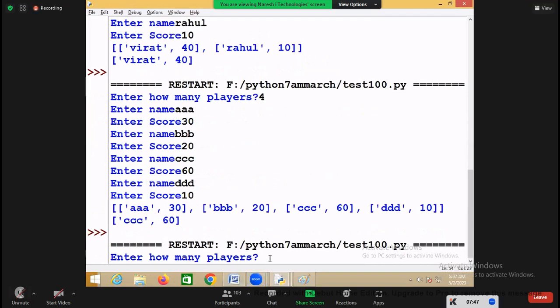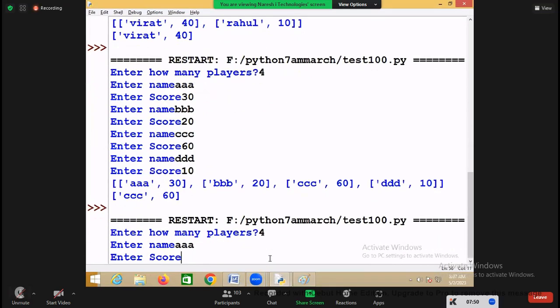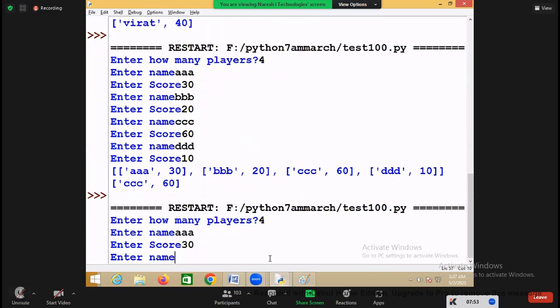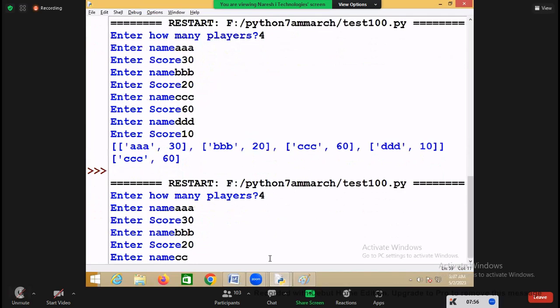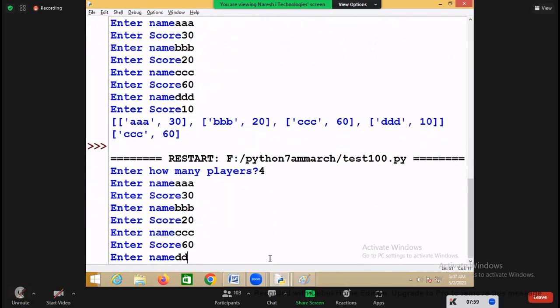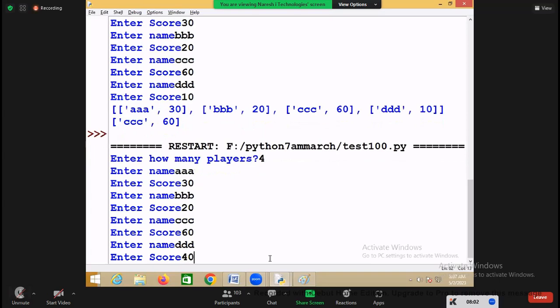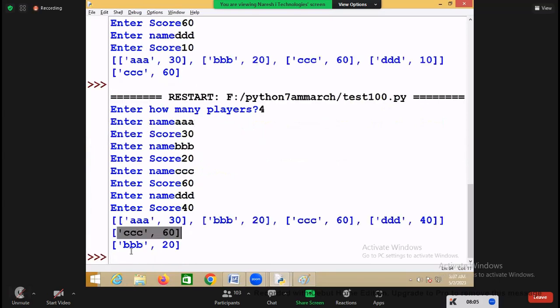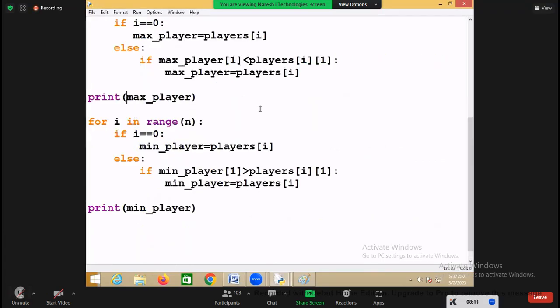How many players? Some 4 players. So the first player, right? And this is the second player, this is the third player, and this is the fourth player. So this is the maximum, and this is the minimum, right? The logic is the same, but you can format it by saying maximum player, who scored maximum here.